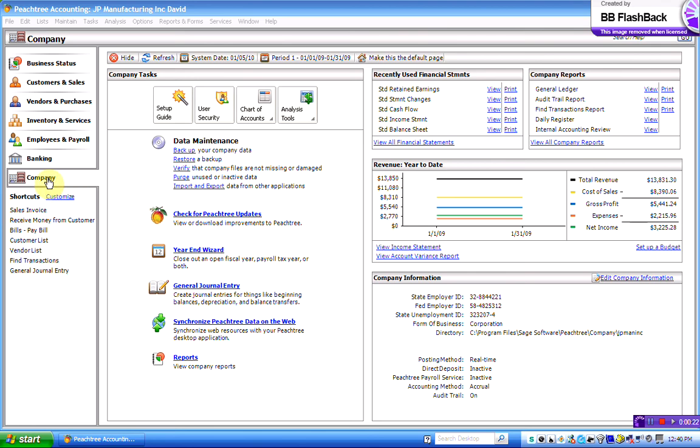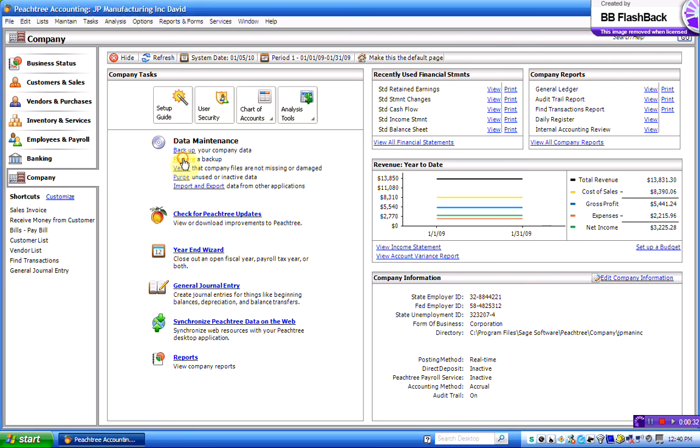So again, it's the navigation bar on the left-hand side. Look out for Company, select Company, then go across to Data Maintenance and to Restore a Backup. We are going to restore the backup.